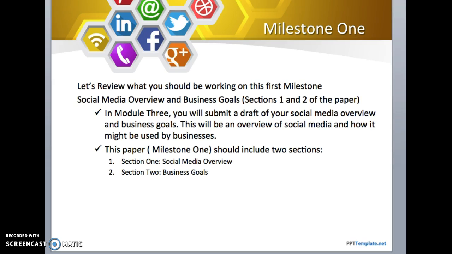So, milestone 1. What you'll be working on this first milestone is your social media overview and your business goals. These are sections 1 and 2 of the paper. So this week you're going to submit a draft of your social media overview and the business goals. Those are the 2 elements that you want to make sure that you address.